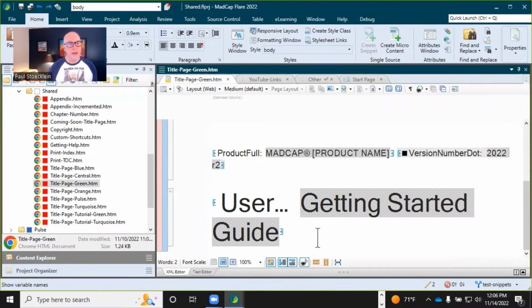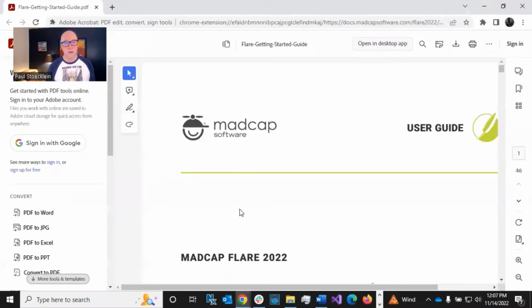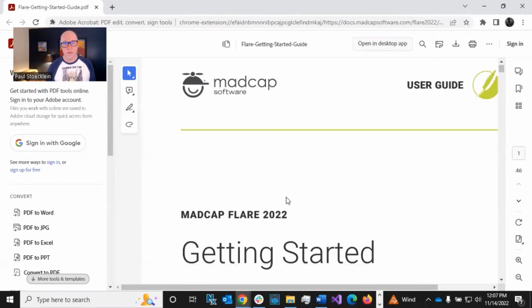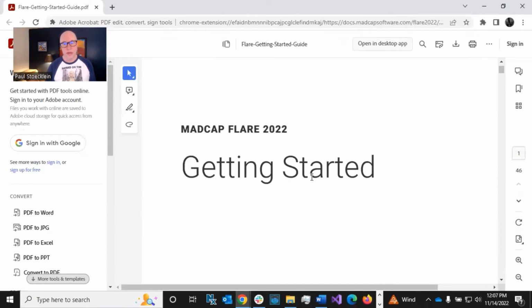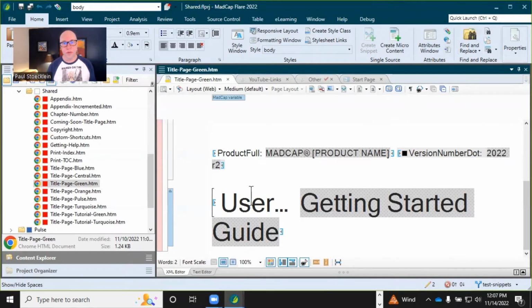Okay, and I probably could, if I wanted to put a whole lot of extra work into it, maybe not a whole lot of extra work, I could get this down to where I only have one title page that I use for everything, doesn't matter the color scheme. So in the output, I'm going to actually open up the output for this PDF. So this is what it looks like, the version 2022 version of this. And there's Getting Started. Okay. And so that works out fine.